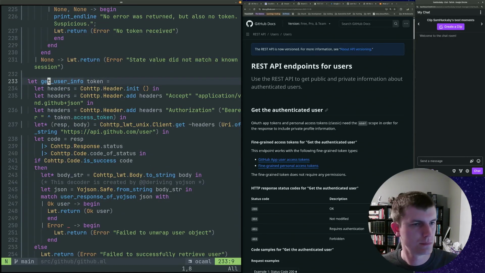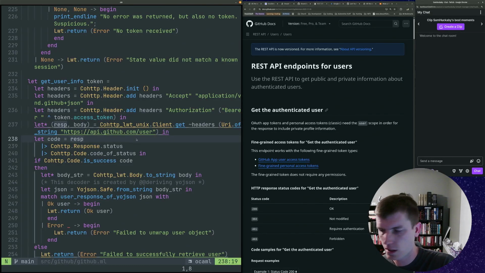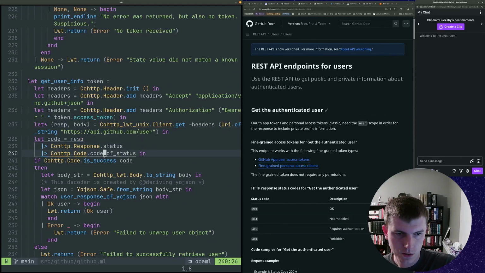Get user info: set our headers, our accept and our authorization header. The authorization header is just whatever the bearer token is that GitHub gives us back. We do a request to GitHub's hard-coded user endpoint. This is just getting the user information about the current access token's user. Then we check to see if the status code is a success status. We grab the status, grab the code of the status, and that'll return whether it is a success or failure or something else.